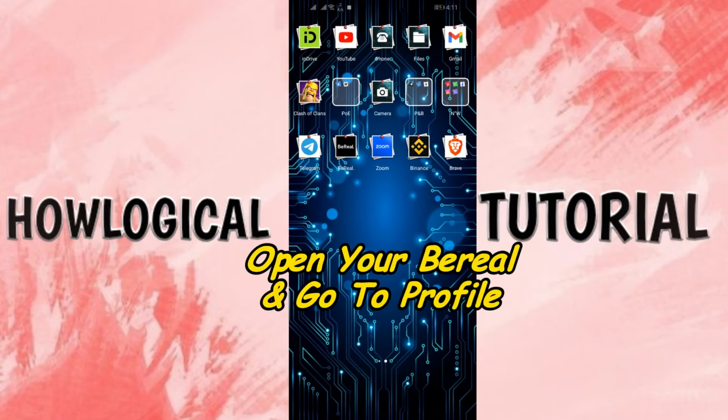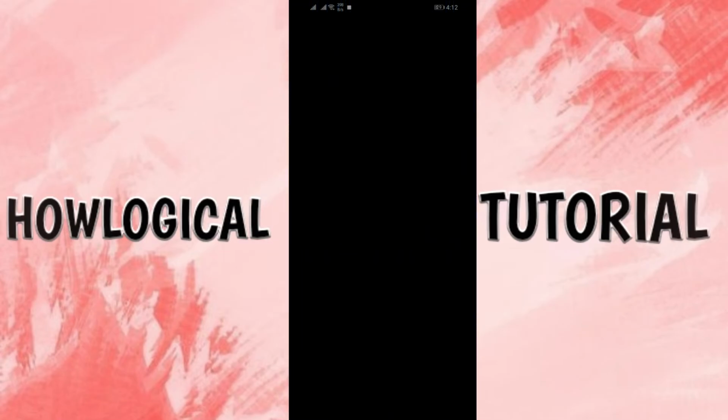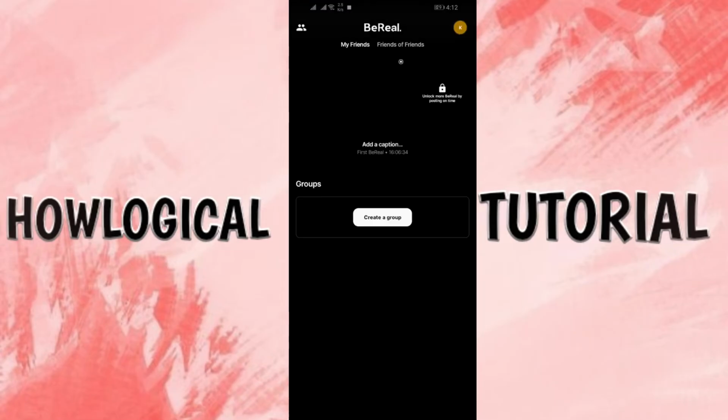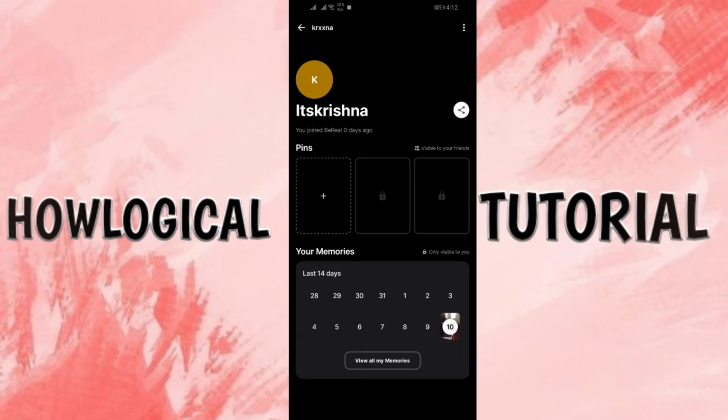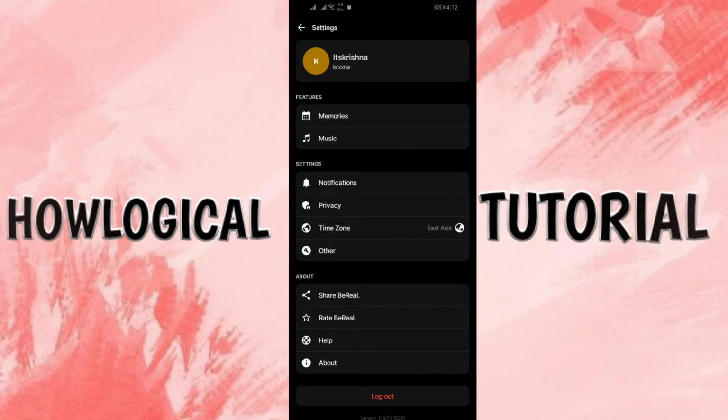Step 1. Open your BeReal app and navigate to your profile. Firstly, you have to open your BeReal app and click to your profile. After going to profile, you can see these three dots in the top right corner. You just simply have to tap there and go to these settings.